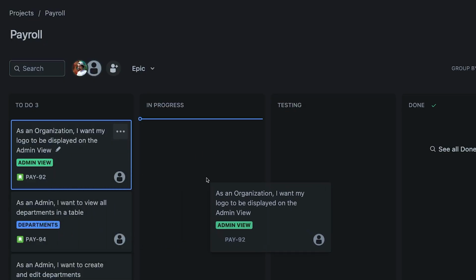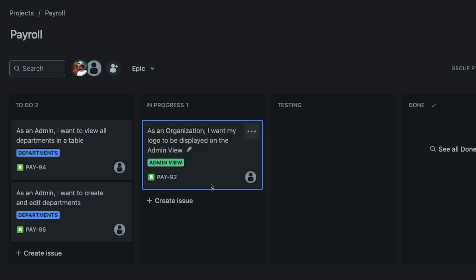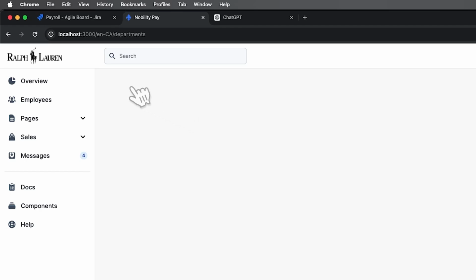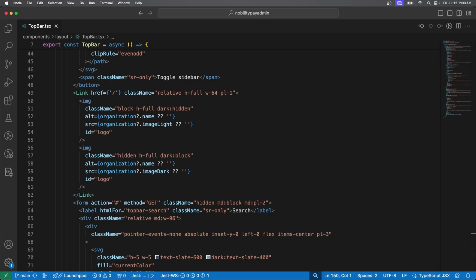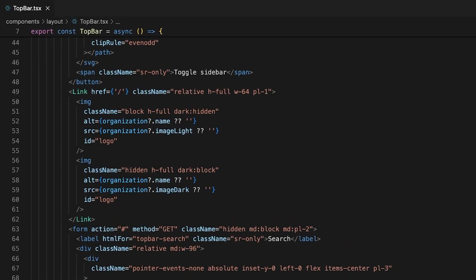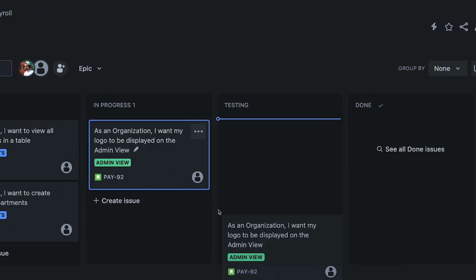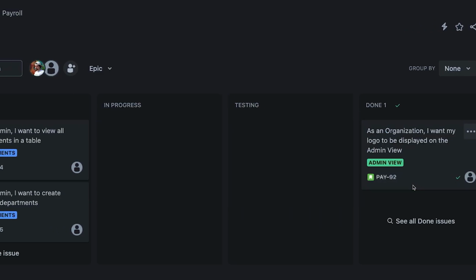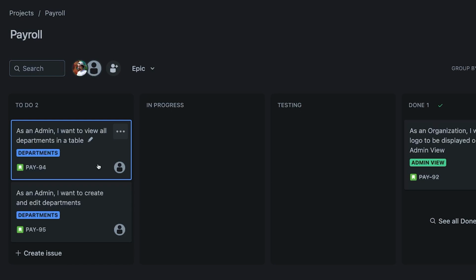Alright, first up, displaying the organization logo. Again, we already did this for the employee self-serve in previous episodes, so I won't bore you with the details. I just grabbed the image link from the organization model that we already have in this session. And we're done. Okay, that was a cosmetic ticket, way too easy. Let's get into the real tickets now.